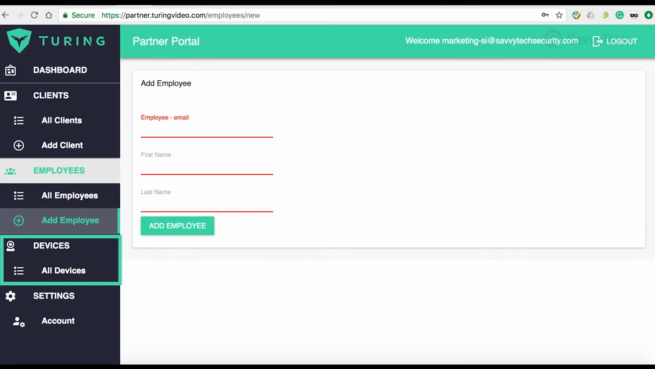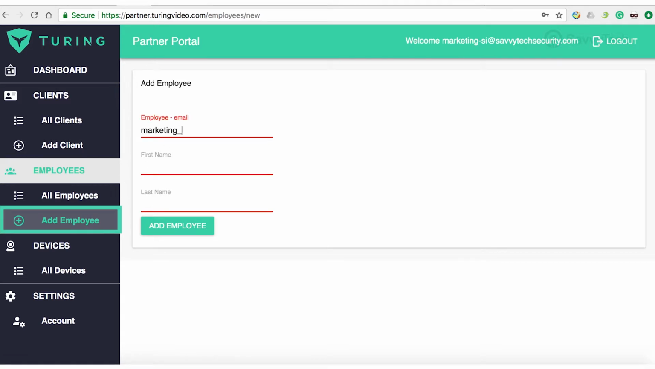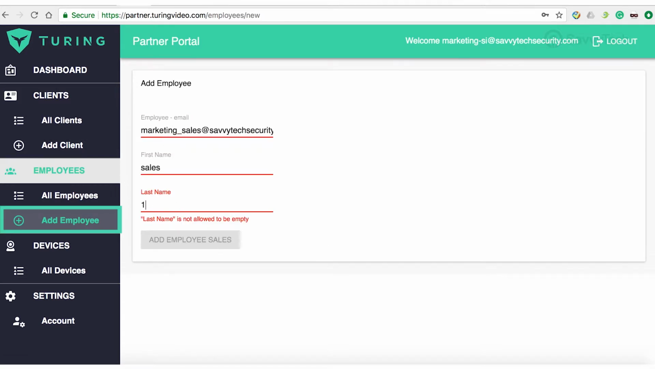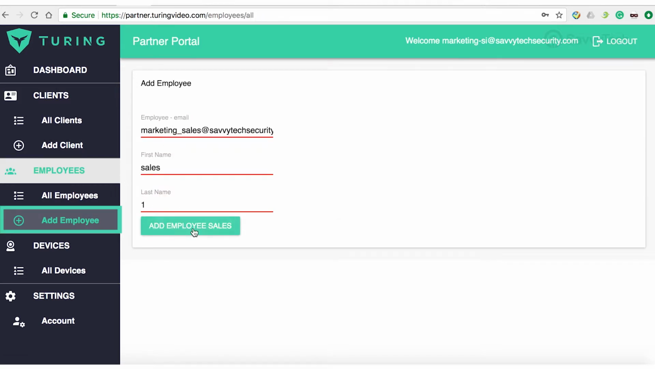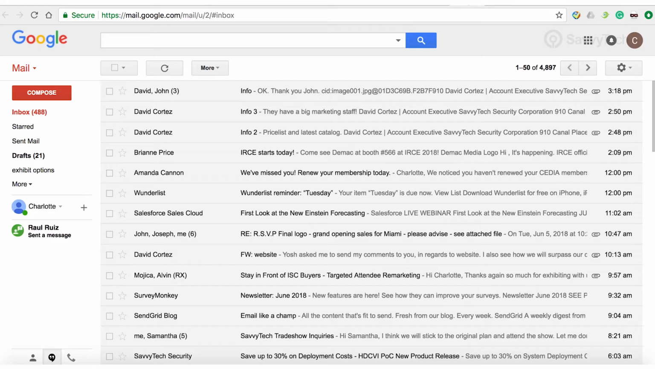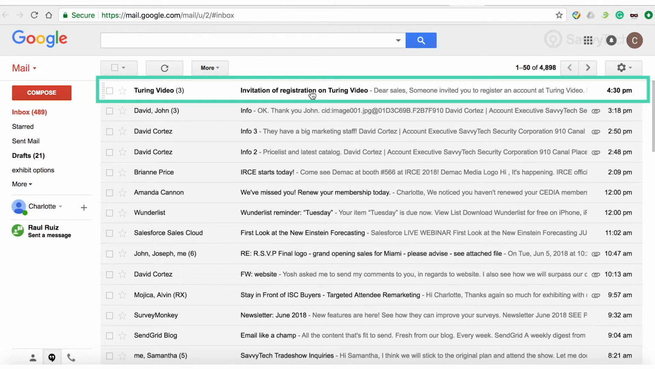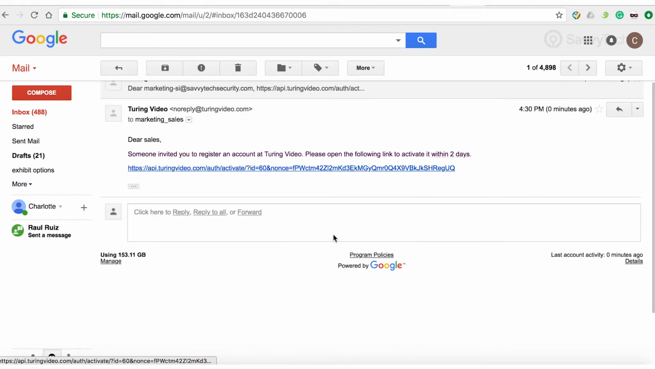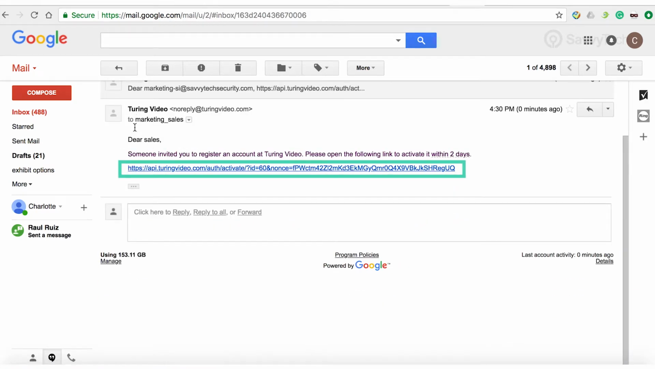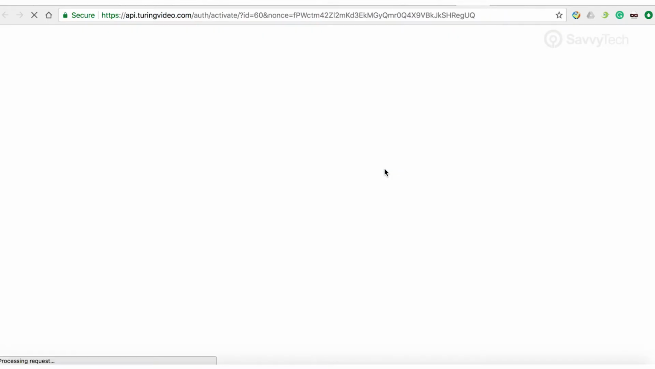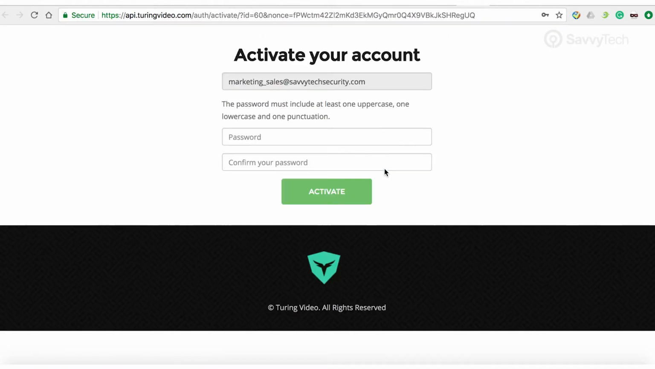The sales of your company can also use this dashboard. What you need to do is click the Add Employees button and enter their email address. Also, sales will get an invitation of the registration on Turing Video. After setting the password, sales can use the same email address to log into the dashboard and the Turing Money software.